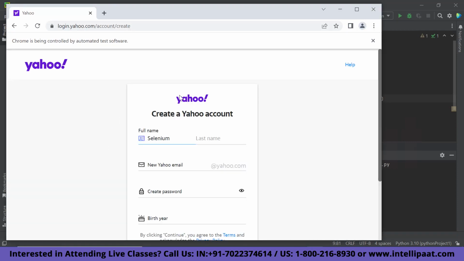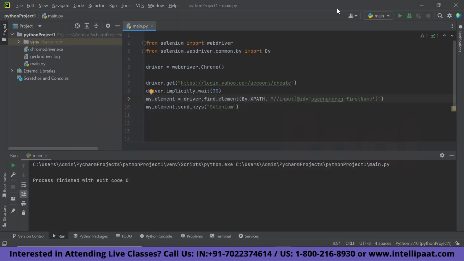Okay, so you can see it's written Selenium over here, and our testing was completed. So in this way you can test your website using XPath.